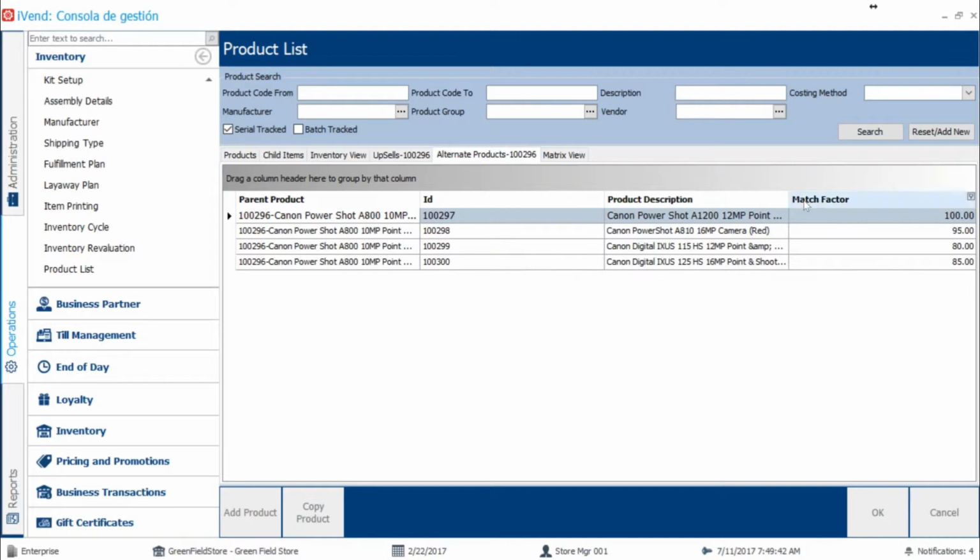And as you can see, there's a matching factor that you can use for this item in case you run out of the original, the first item. Remember that in order to be able to offer these items at the POS, you need to make sure that there's enough available stock for these items so they show up on your screen.